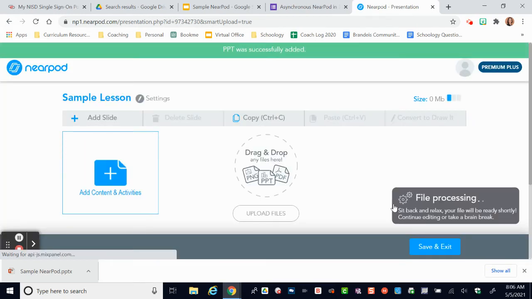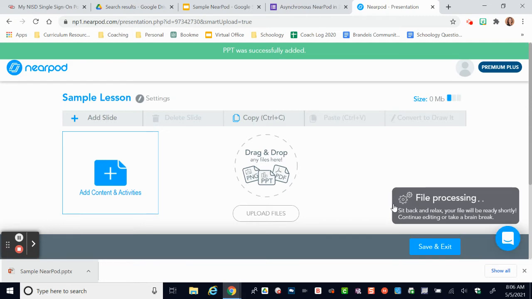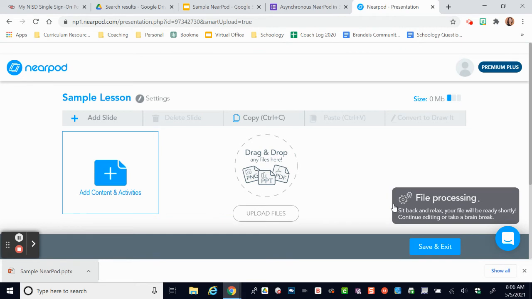It's important to note that once you've uploaded this slideshow to NearPod, the PowerPoint and slideshow are no longer editable. The slides come in as images, so it will not have any interaction or animation like you may have set in your slideshow. So please take that into account as you are building these presentations in NearPod.